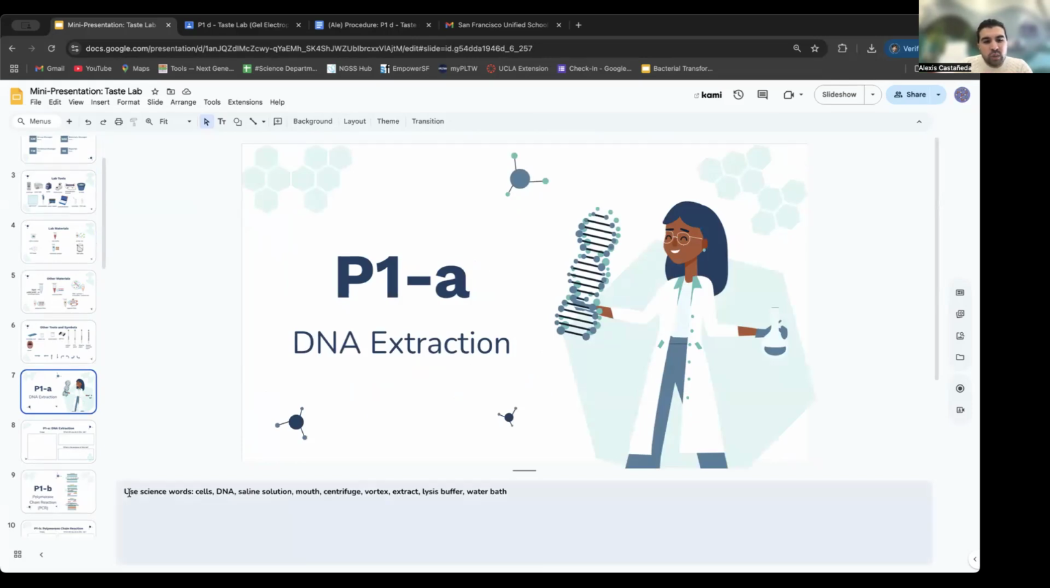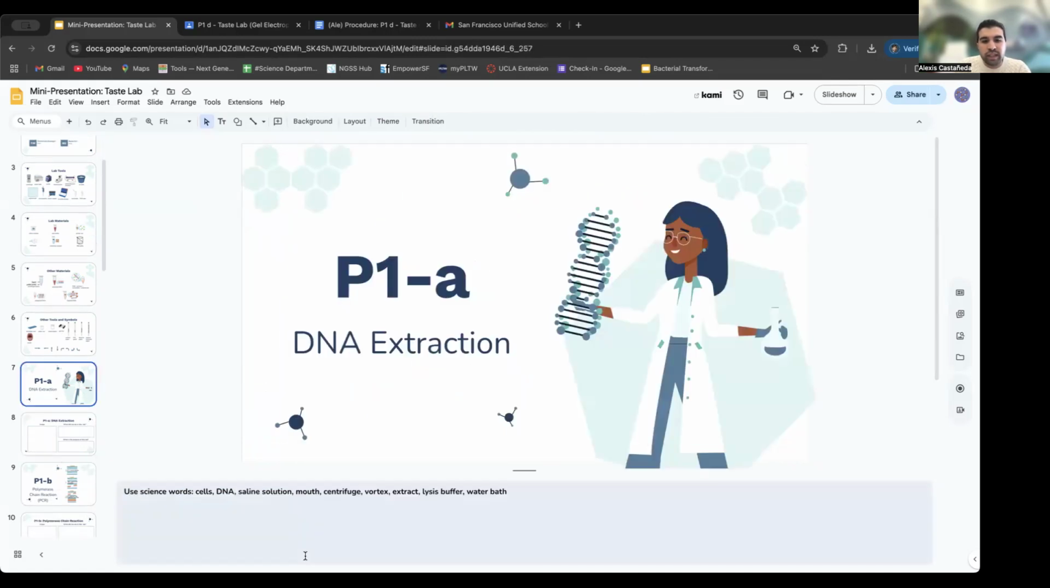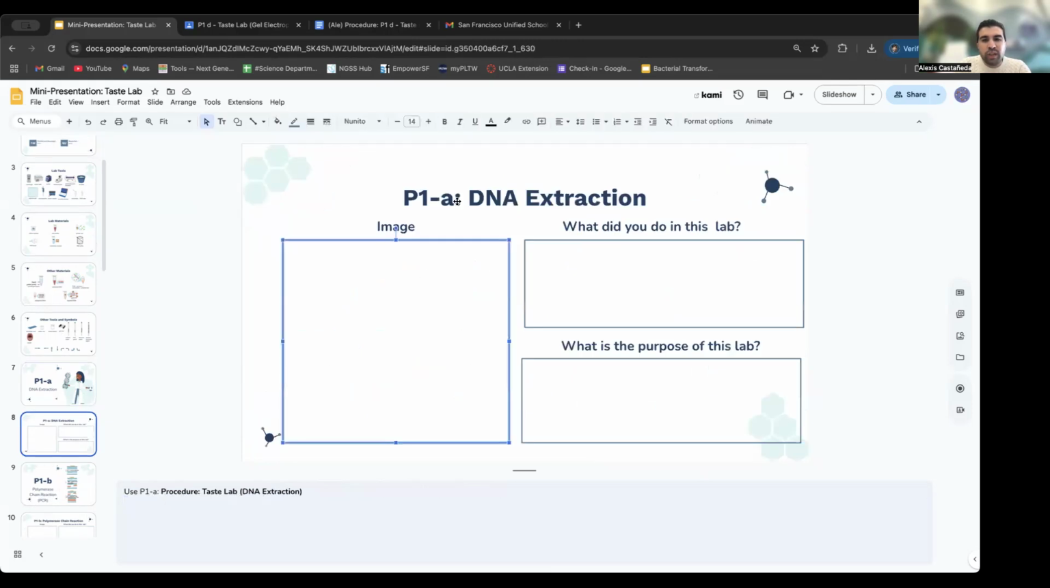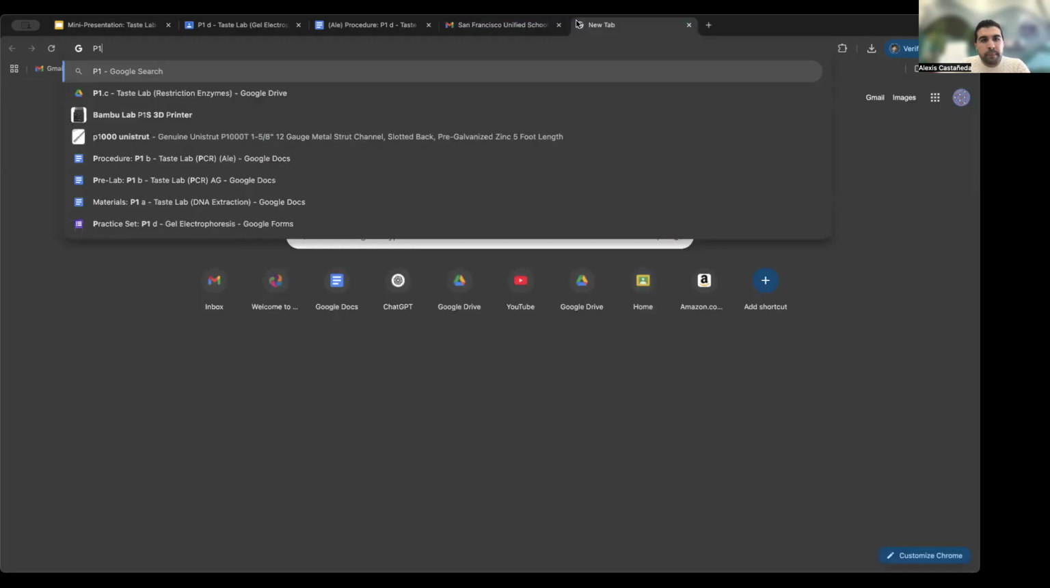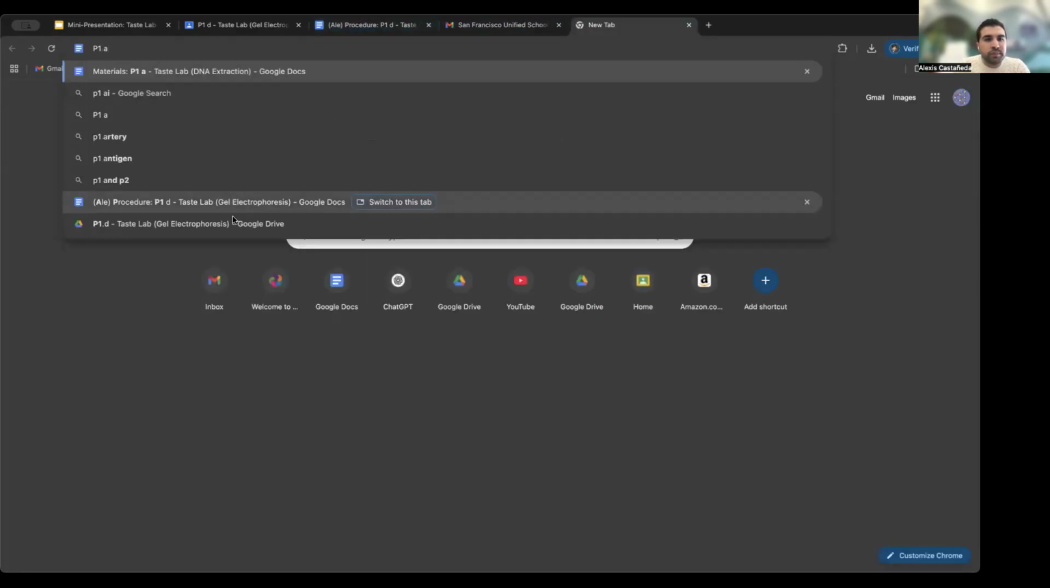So down here, it's going to say use science words: cell, DNA, saline solution, mouth, centrifuge, vortex, extract, lysis buffer, and water bath. What that means is that in the following slides, you need to use all of these words in your response. So what you're going to do here is talk about what you did for this first lab. So P1A, right? P1A was the one that we did on DNA extraction.